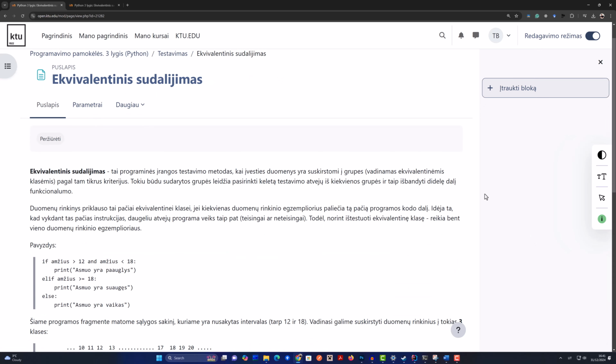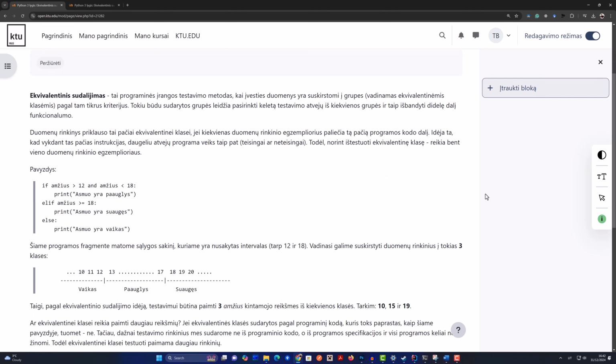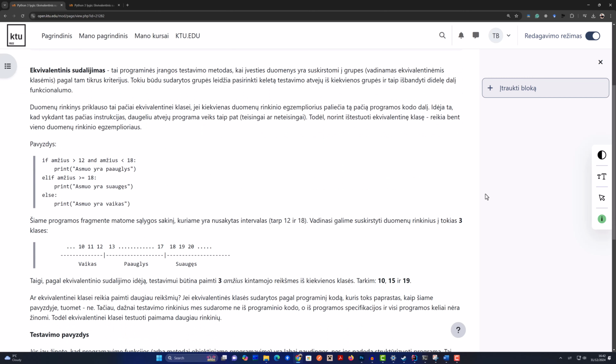Well, imagine you're baking a giant batch of cookies, and you want to make sure they all taste good. You wouldn't taste every single one, would you? No, definitely not. I'd be sick. You would strategically choose a few that represent different parts of the batch. And that's the basic idea behind equivalence partitioning. Instead of testing every single possible input, you divide the inputs into groups called equivalence classes, and then you test one from each class. So like representative cookies from the batch.